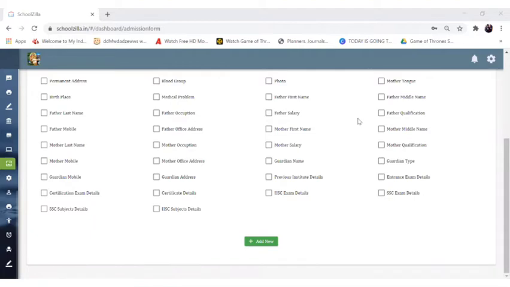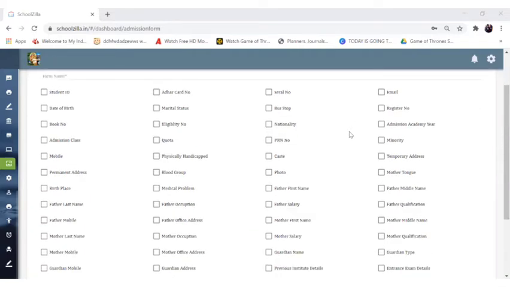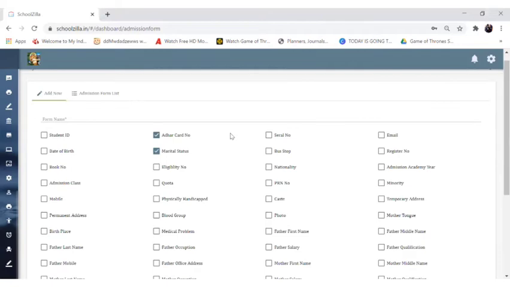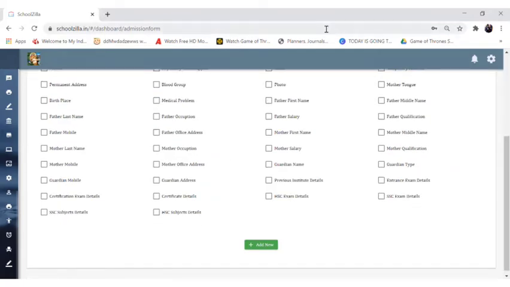It's like you're making your own software. So here you could choose from the range of options available to you. You could just check it here, and the admission form would get created. You could also name your form here. And this way the admission form is created easily.